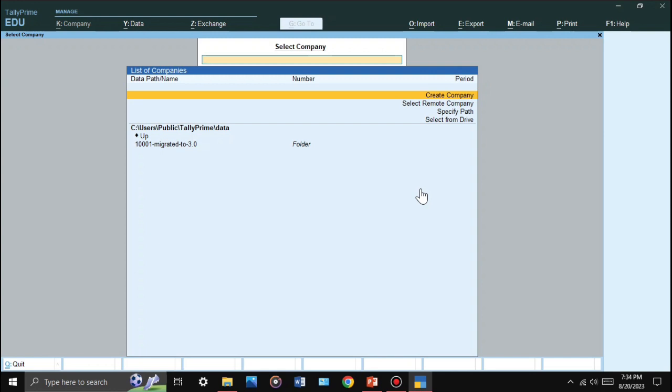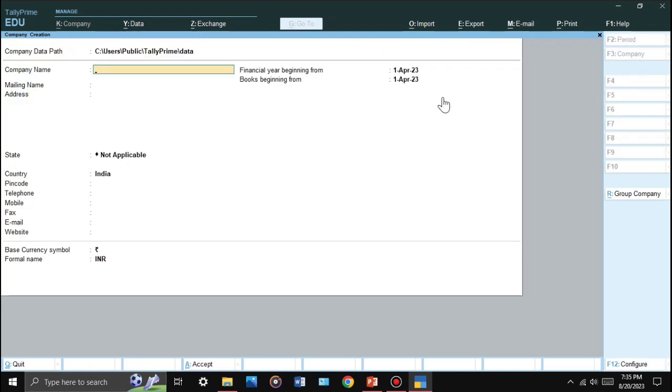We move on to create company. This option, you can see, create company. As I have moved with my arrow keys to this option, we'll select enter. Here comes the option. As you can see, the first thing written here is the company data path. What is company data path, you might ask? Company data path is the location where the data about the company will be stored in your system. So this is the path.